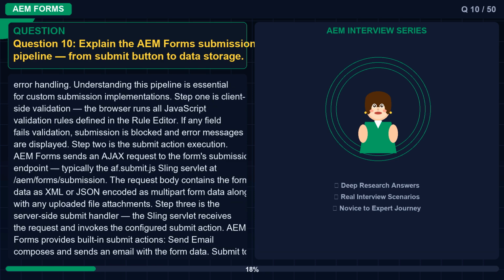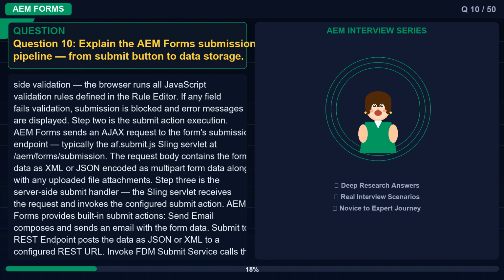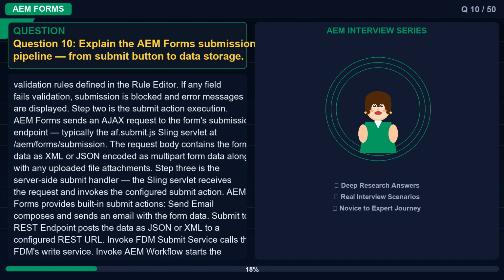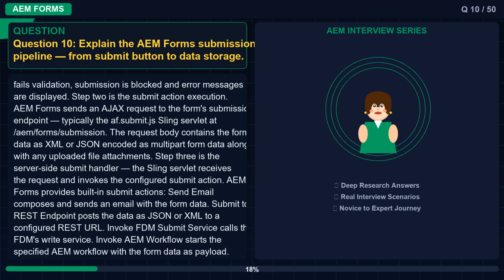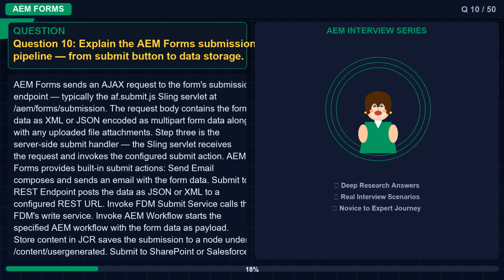Step 1 is client-side validation. The browser runs all JavaScript validation rules defined in the rule editor. If any field fails validation, submission is blocked and error messages are displayed. Step 2 is the submit action execution. AEM Forms sends an AJAX request to the form submission endpoint, typically the af.submit.js Sling servlet at /aem/forms/submission. The request body contains the form data as XML or JSON encoded as multipart form data along with any uploaded file attachments. Step 3 is the server-side submit handler.